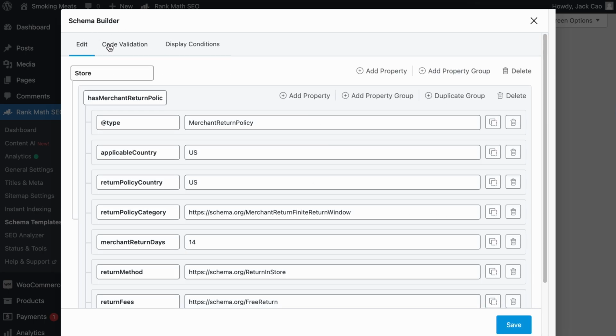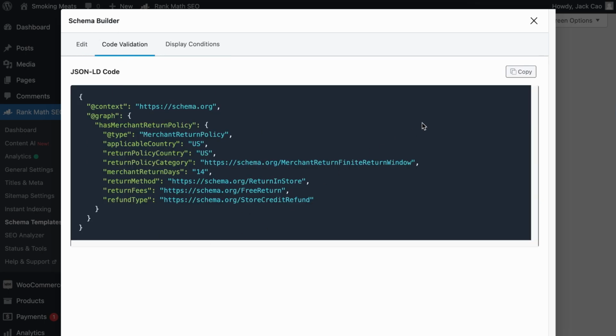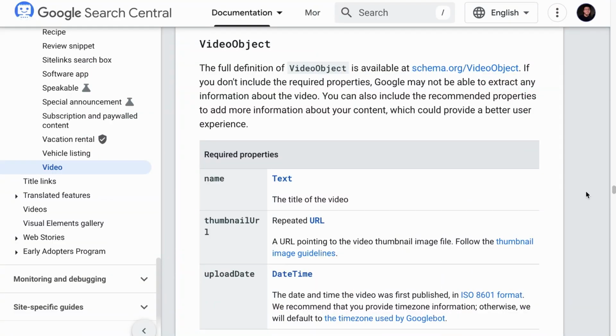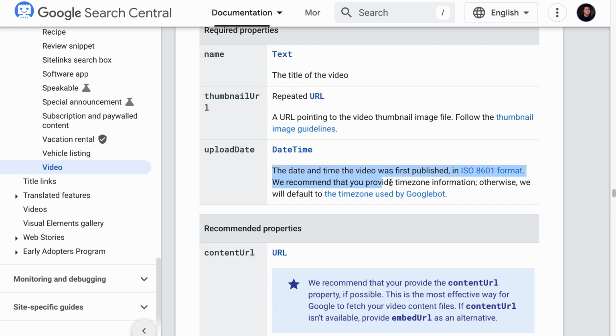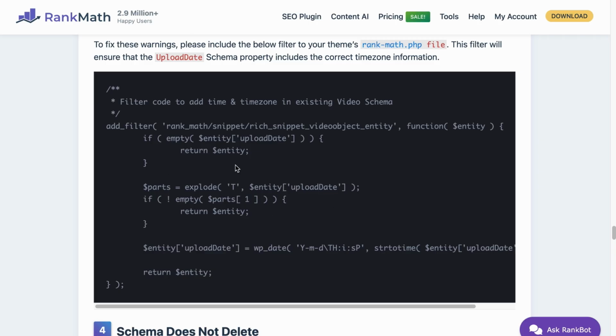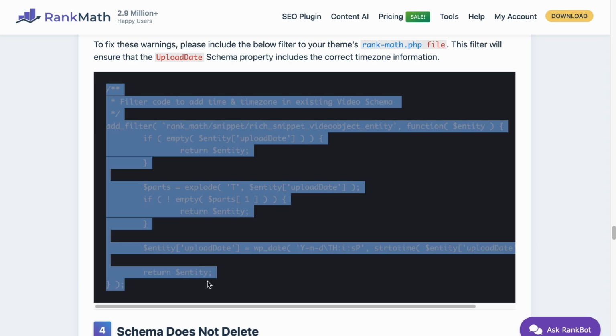And now Google will acknowledge the return and shipping policy information even though it is flagged in the Google Rich Results Testing tool. Now this issue has to do with the video schema added to your page. Google has updated its structured data guidelines for video schema, which modifies the data format for the upload date schema property. So if you have embedded a video, for example a YouTube video, and an outdated video schema was applied, you will likely face the issue. To remedy this, you need to add this set of filter to your site. This filter will ensure that the upload date schema property includes the correct time zone information.